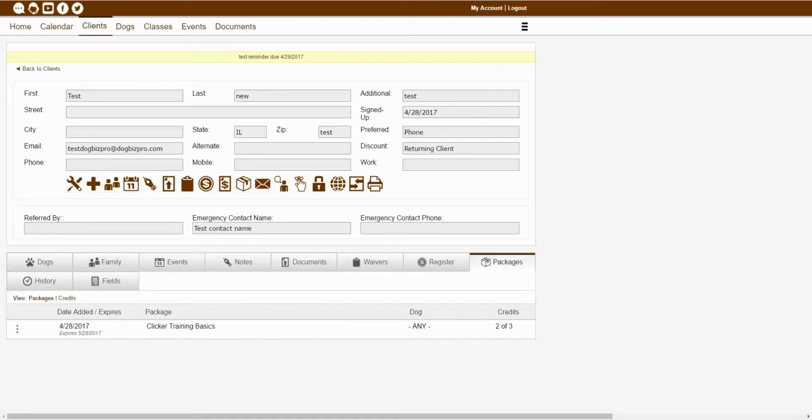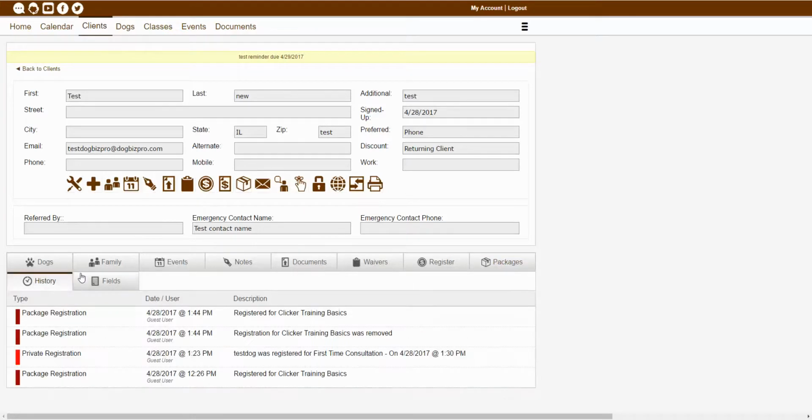The next tab showing is the History tab. This tab contains a complete history for that client. If a transaction is deleted, a registration removed, if the client registers for a class, an email is sent, all that information would show right inside this History tab.